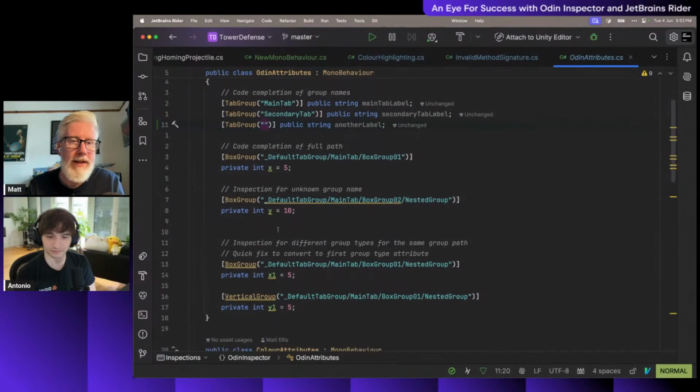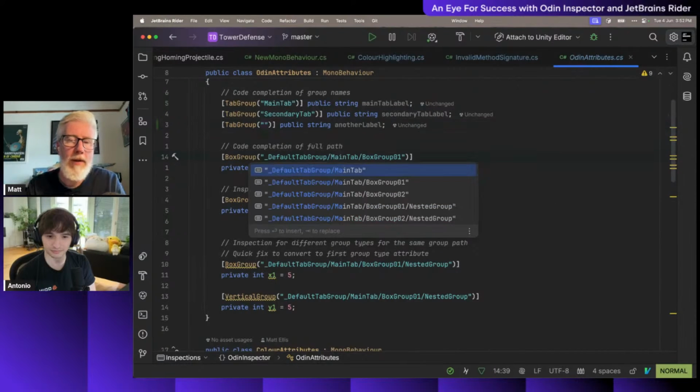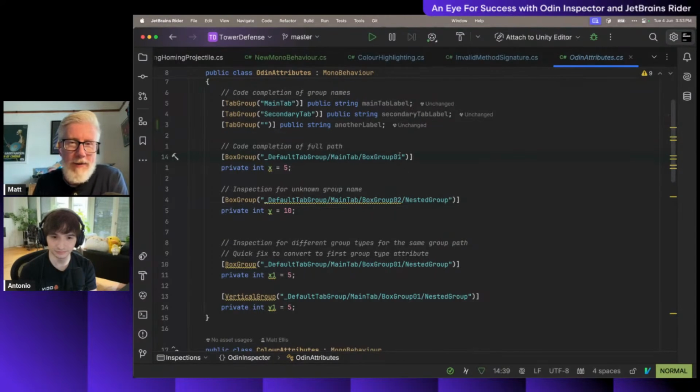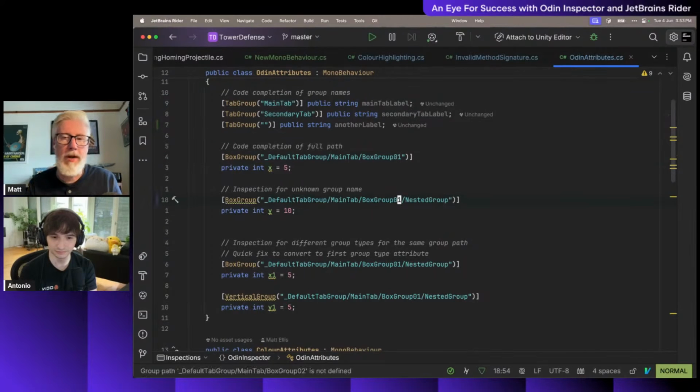So we can see that down here with this box group. We've got this, in fact, we'll get another one there. We can show you a full path for nested groups as well, which is really useful. But we can see here we've got an inspection on this box group 02, where it's saying that you're trying to use a group inside box group 02, but box group 02 doesn't work. It was a typo. I'd wanted to use box group 01. So if I use that, now it suddenly starts working.